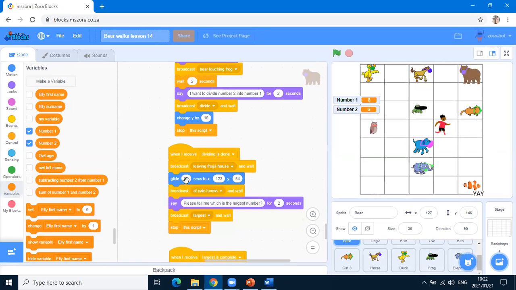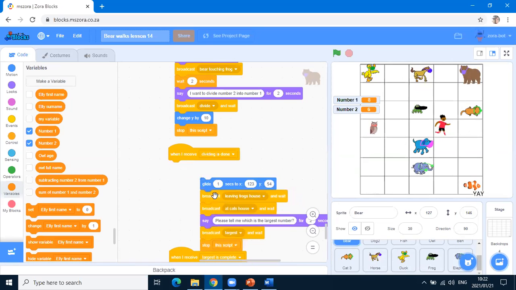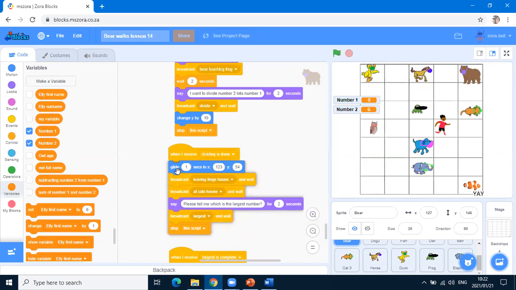So only after he's left, then he can say broadcast leaving Frog's house. So he first must leave and then say, oh, I've gone now. And then he's at cat's house, says, oh, I'm here at cat's house, and then cat can move. So first he must leave, then he must tell Frog he's gone, so Frog can go back. Then he's going to broadcast that he's at cat's house. Then he's going to say, oh, which is the largest number to cat? Cat will have moved by this point. And then cat will give the largest number because he's going to broadcast that he's large.